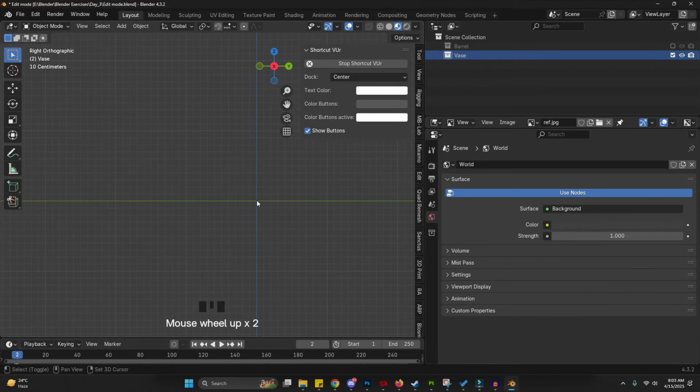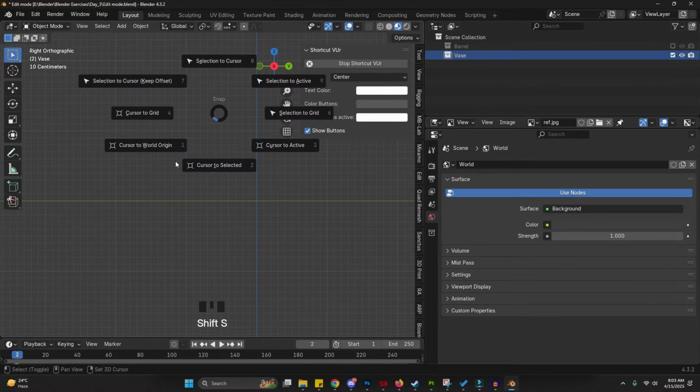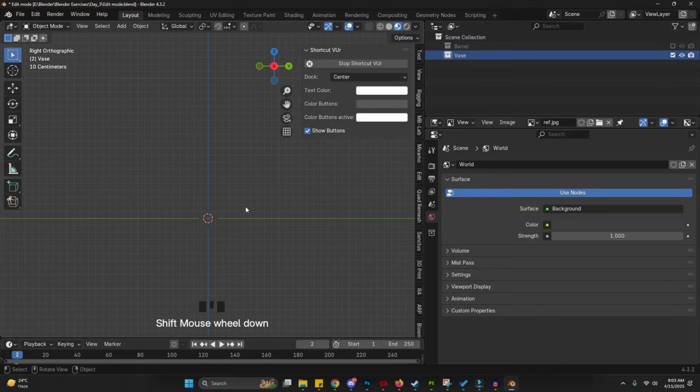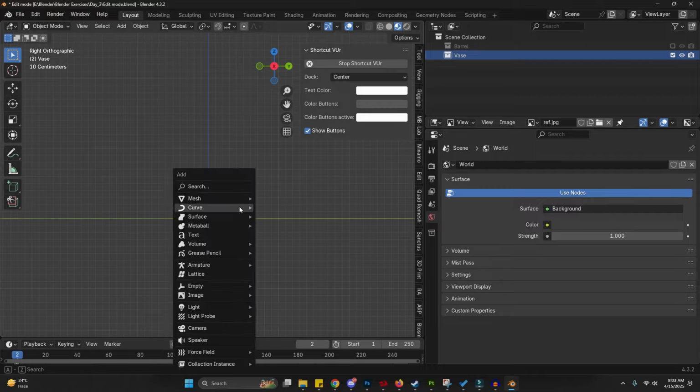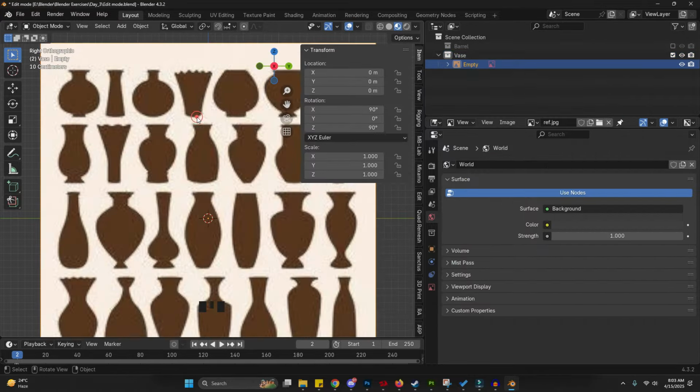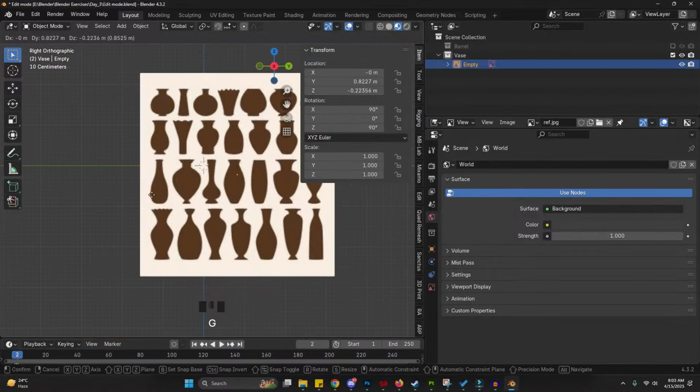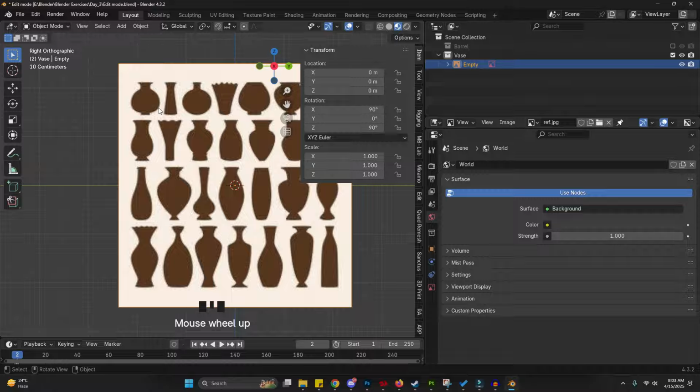over here I'm going to press Shift S, cursor to world origin to reset my cursor. Then I'm going to press Shift A, go to image, reference, and open up my reference image. Now you can choose whatever image that you want. I'm just using this one, and you can see in this one we have a bunch of vases. This is a very good example to get comfortable with beveling, to get comfortable with extruding, and even inset.